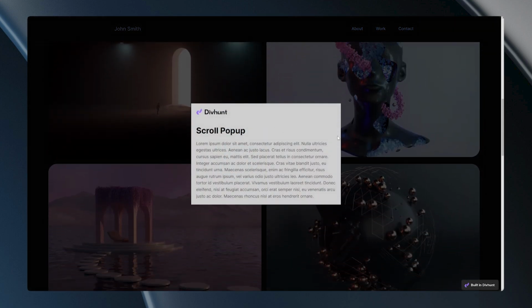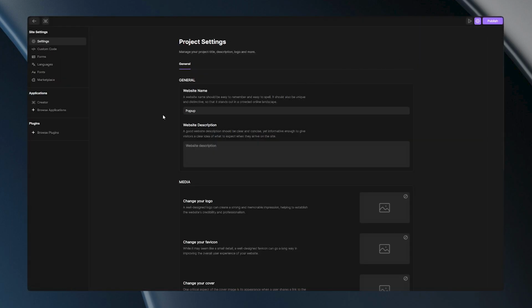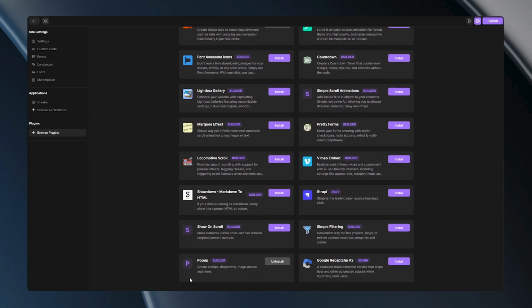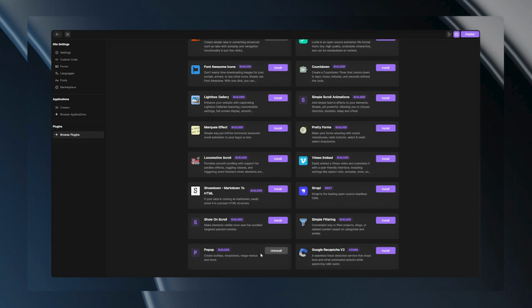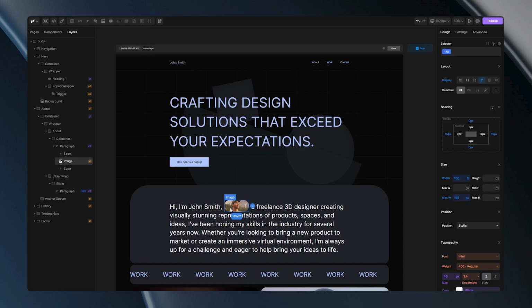So let's begin. First of all, you need to go to the settings of your project, go to the browse plugins, and you're looking for a plugin called Popup. After you install this plugin, you can go back to the builder and you can start working on your structure. I already made one simple structure here.